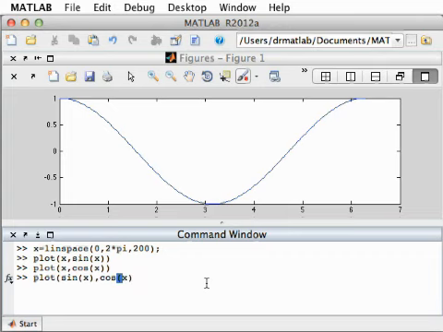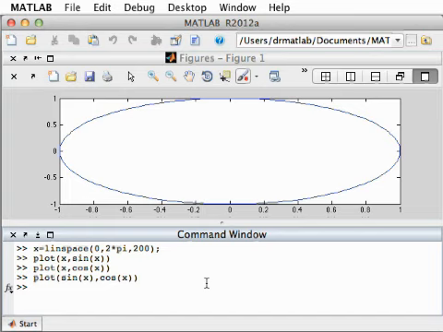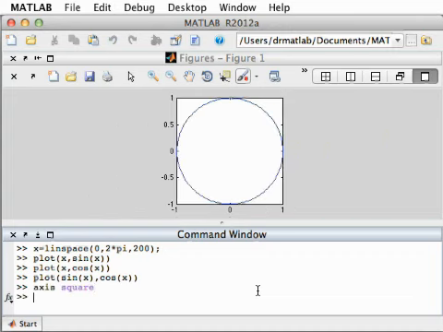So the x is the sine and the y is the cosine. And there it is. It's supposed to be a circle. It looks like an ellipse, but notice it goes from -1 to 1 and from -1 to 1. So if you want to make it look like a circle, you can issue the command axis square. Now it looks like a circle.